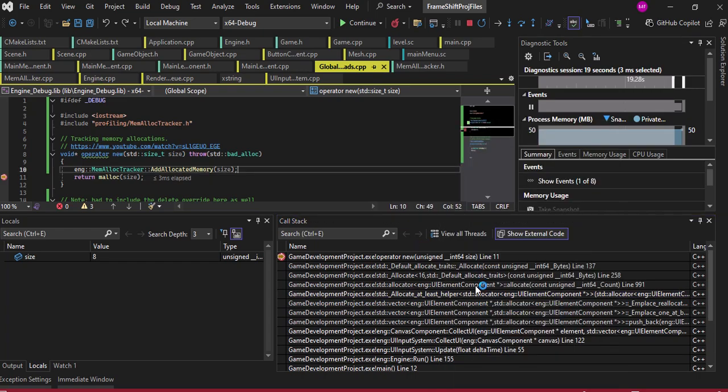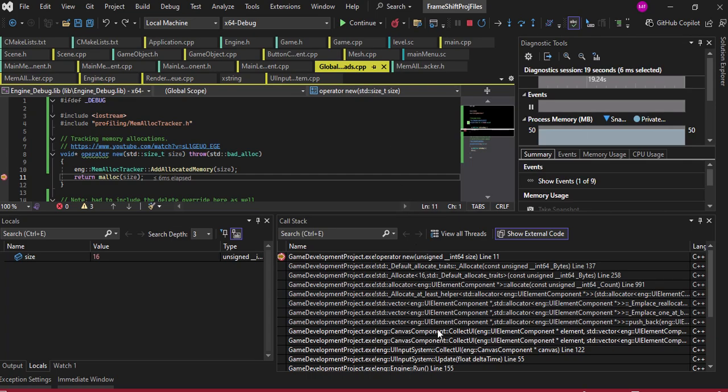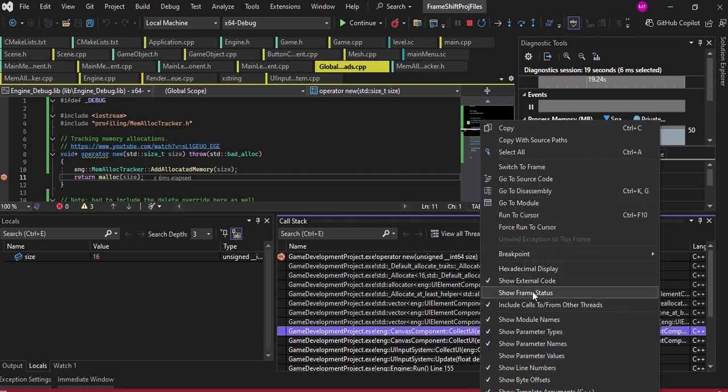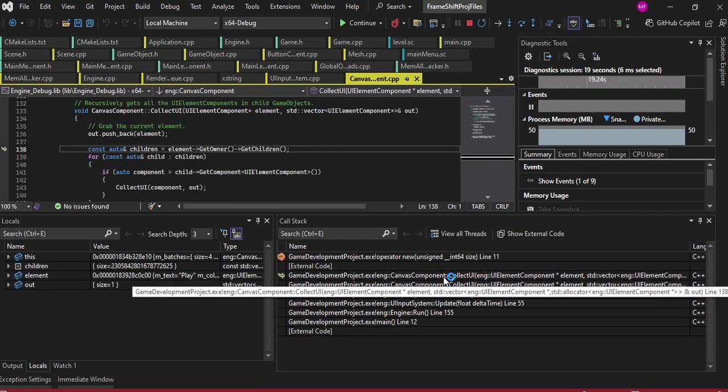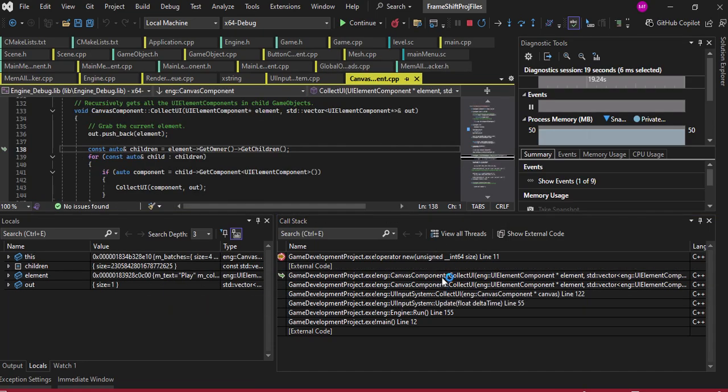Again, I can probably just see these myself. It's been called a few times. I'm looking down here, guys. Actually, I will turn this off just to make it a little clearer. You can see collect UI again. Interesting. Okay, so collect UI. Again, canvas component collect UI. We were looking at this UI element component. So it looks like within the UI element or canvas system that we're doing this a few times.